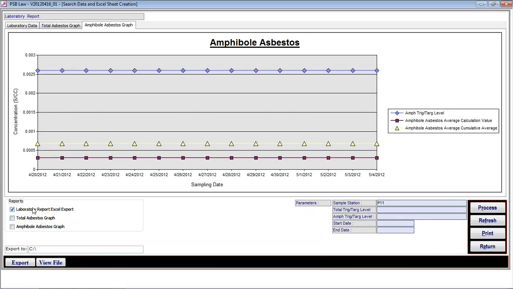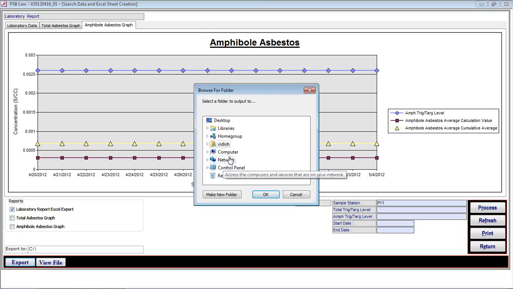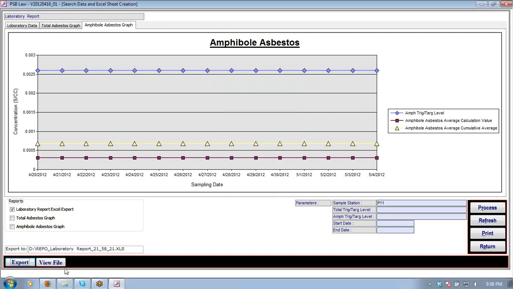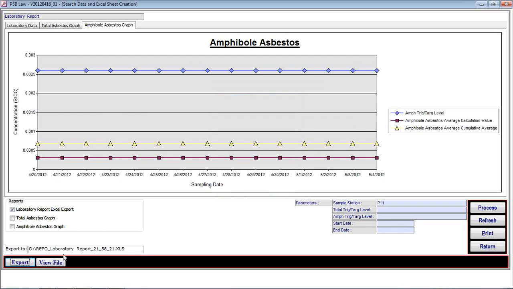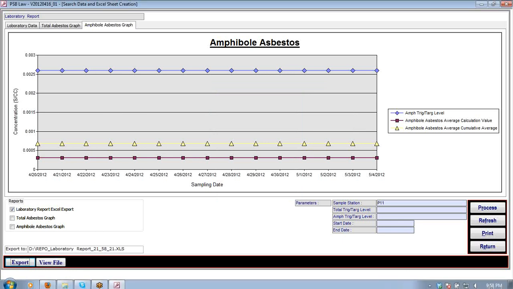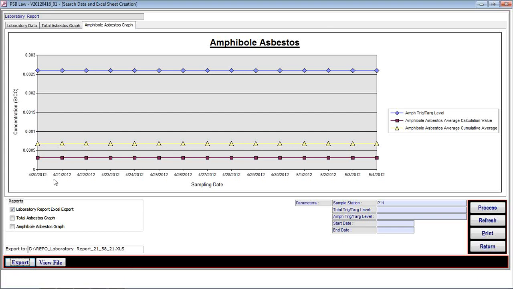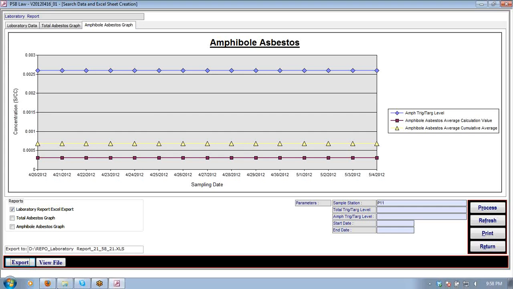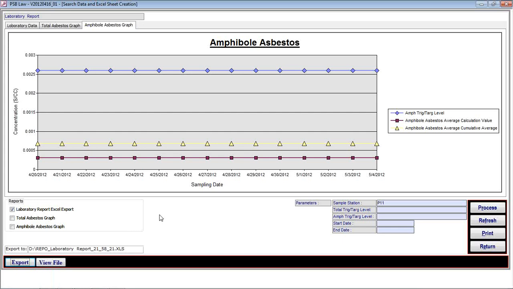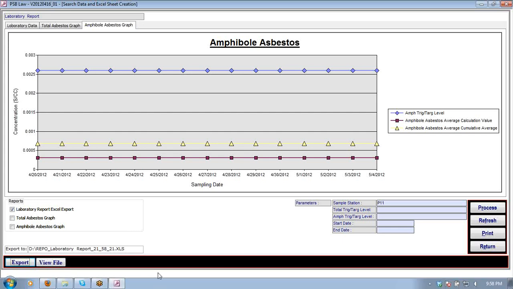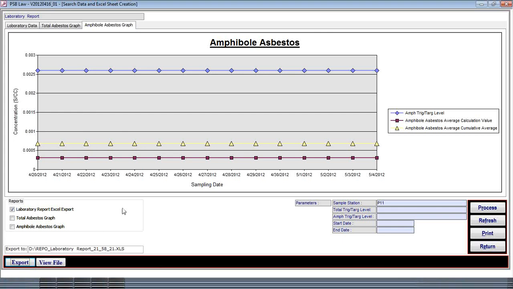It also has a provision to export the information to an Excel sheet. If I say export, it is processing the report at this moment.